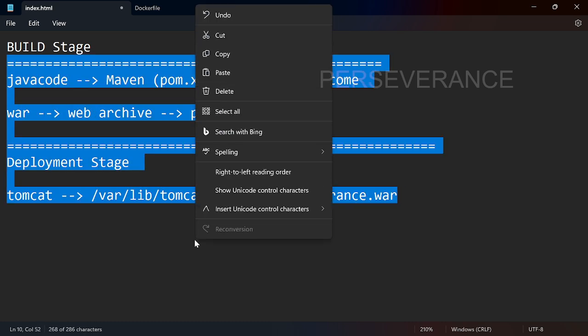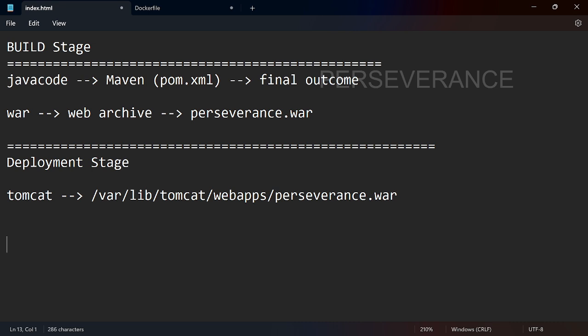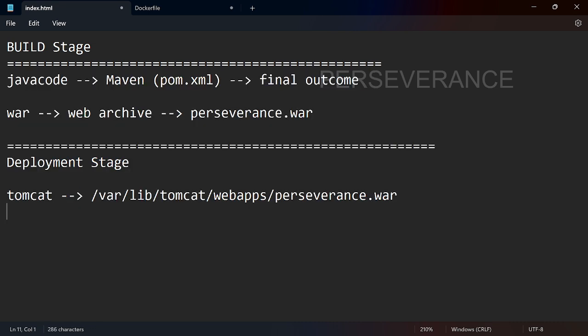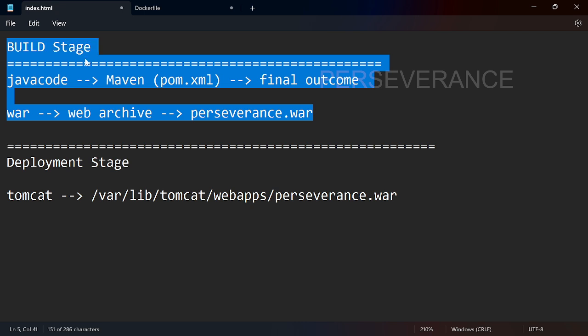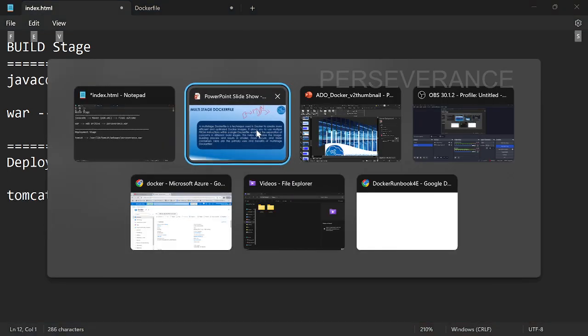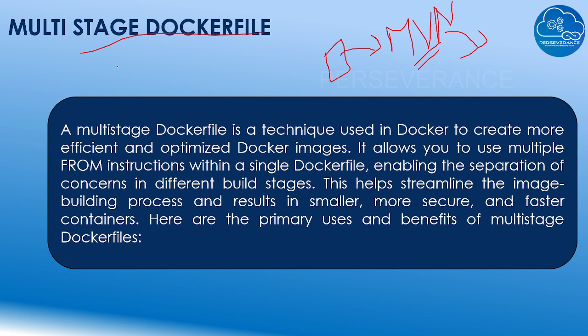So how do we develop a Dockerfile to completely dockerize this process, meaning develop an image which will have the complete end-to-end process: building the code, generating an artifact, and deploying that artifact to the required web server? This end-to-end operation is possible with a multi-stage Dockerfile. We'll see in the next video what multi-stage is. Now you have the requirement, so let's see it in the later video.